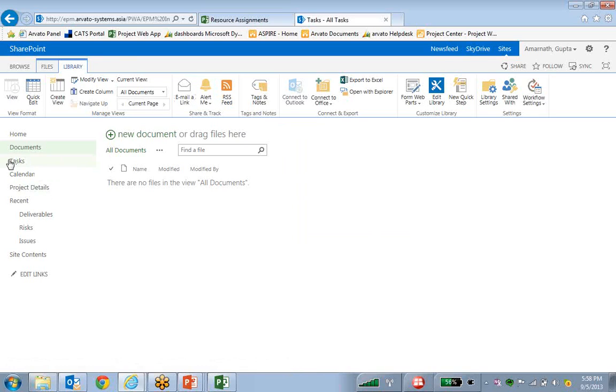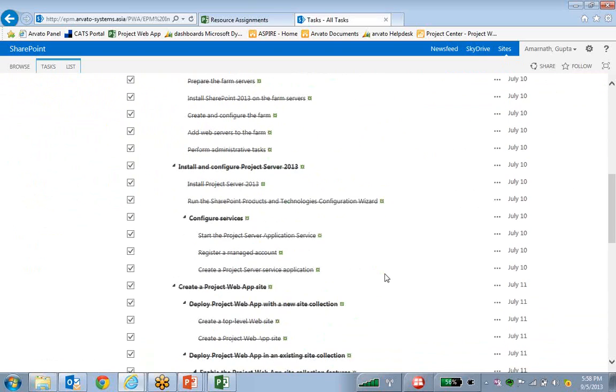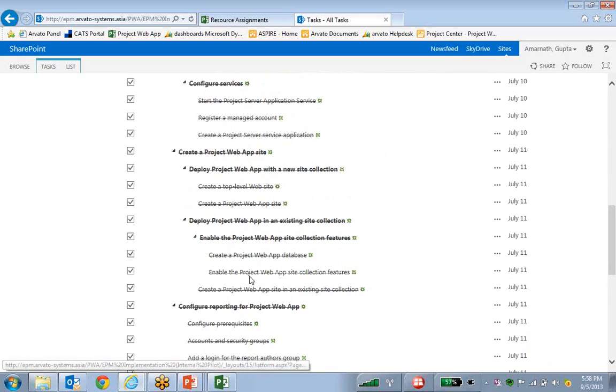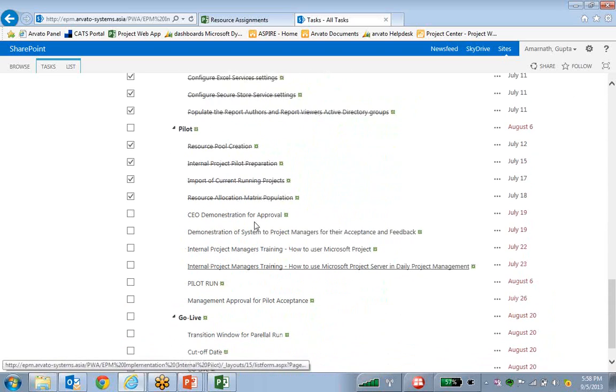Then it is tasks, where all the tasks which are assigned to me will show up here. And here, all the tasks which are crossed out are finished tasks, and the remaining tasks are showing here. Are you able to see my screen? Yes. Now, can you see the CEO demonstration for approval task?